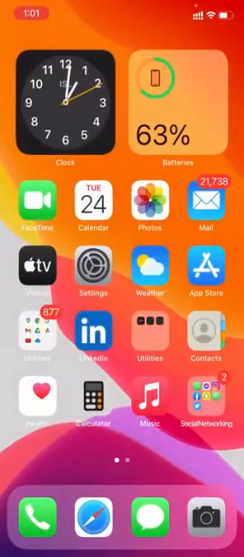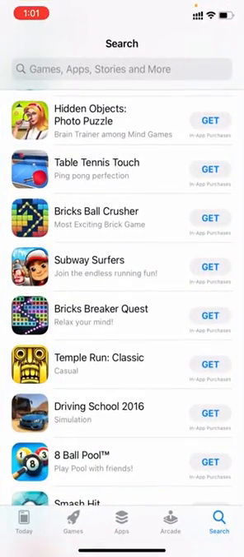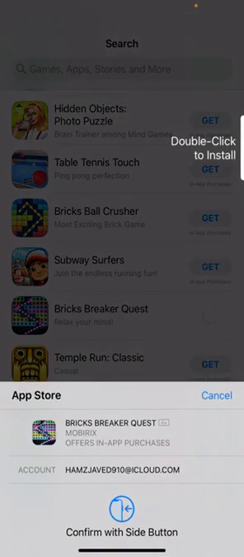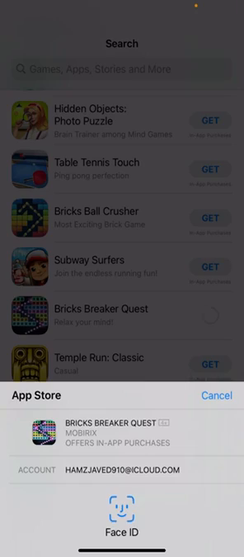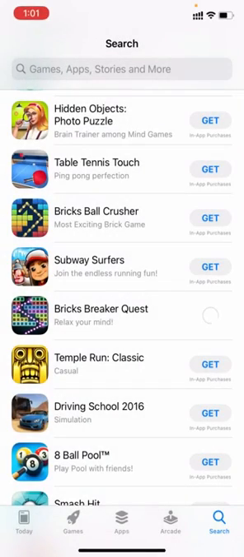So we try now. Open App Store, click on get. As you can see, it's asking me for Face ID, so double click on the side button. Now it's working on the Face ID.